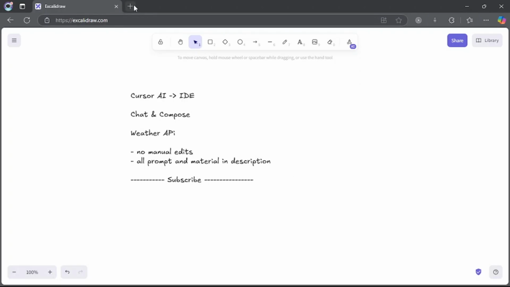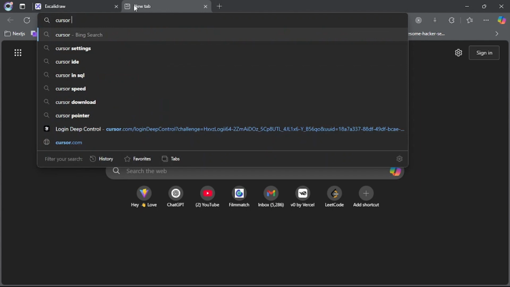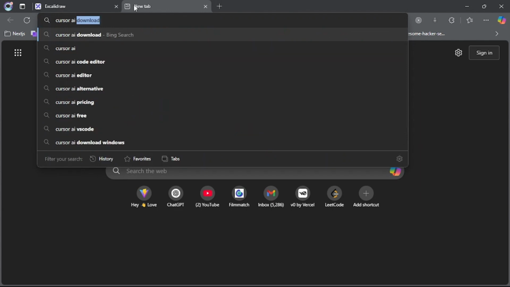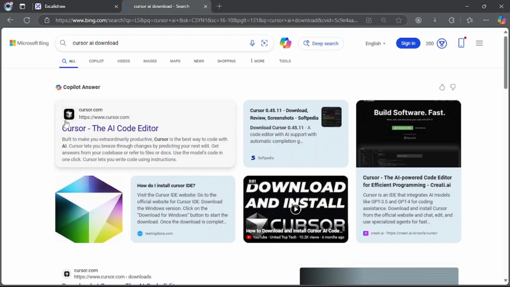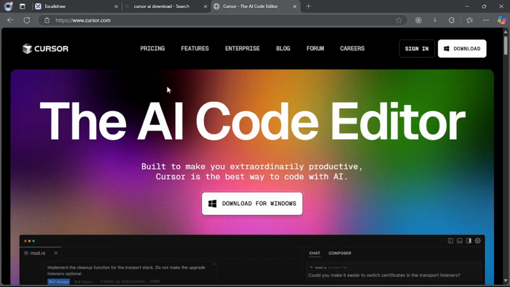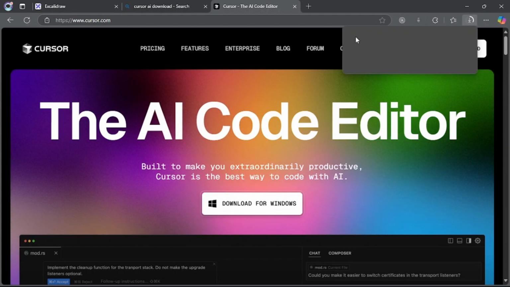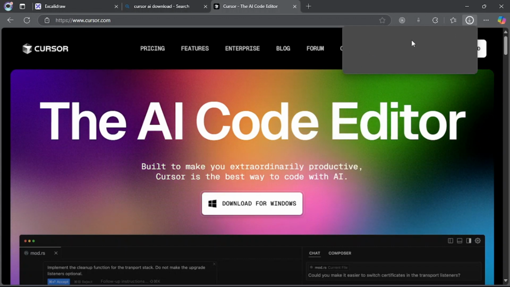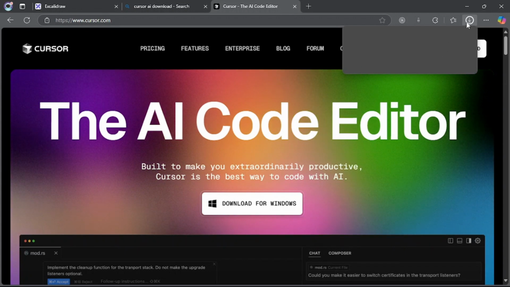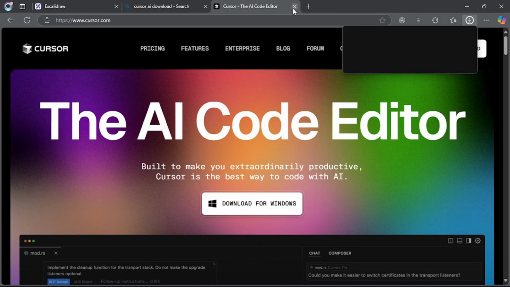If you don't know how to install Cursor, let me navigate you through the steps. Just search for Google Cursor AI download and you will find this first website, Cursor AI code editor. Navigate to this, and in some seconds it will tell you download for Windows. Just click on this button and it will automatically download as per your system. It will take some seconds based on your internet connection, and then you can directly install it.